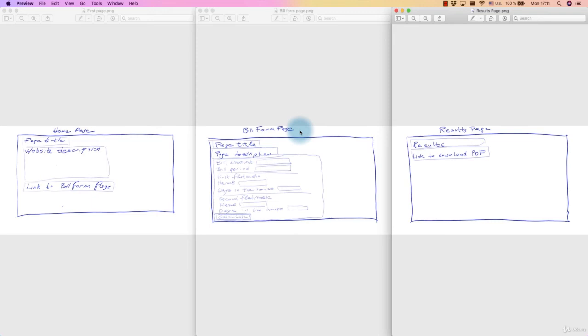So what other object types, what other classes are we going to have? Well, we are also going to have a bill form class, which is going to generate this form. And that's all. We are going to have 4 classes: homepage class, bill form page class, results page class, and bill form class. So without further ado, let's move on to the next videos where we are going to write these 4 classes. See you there.